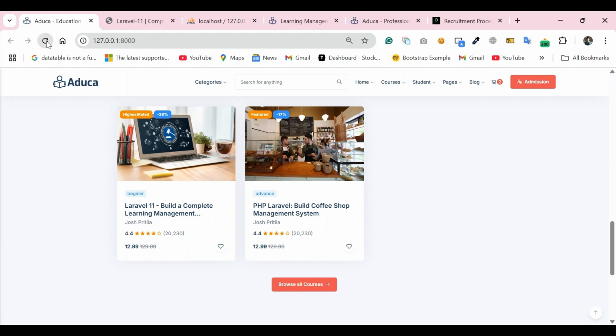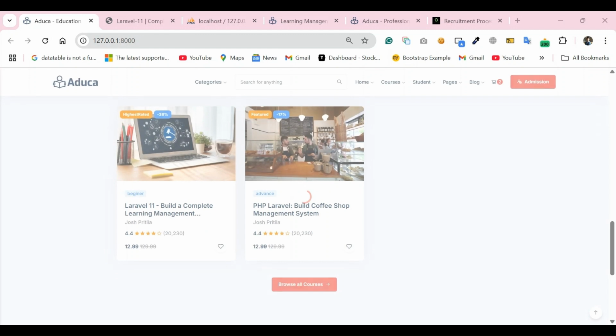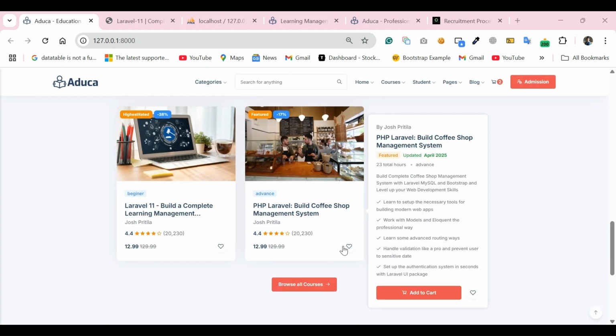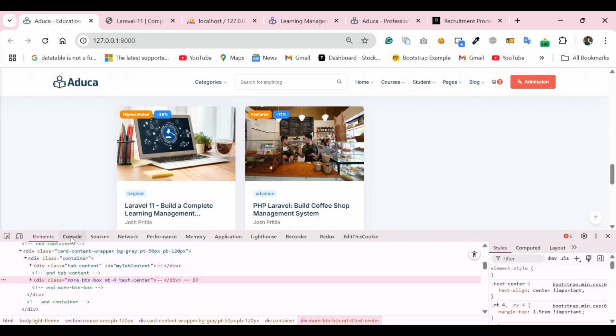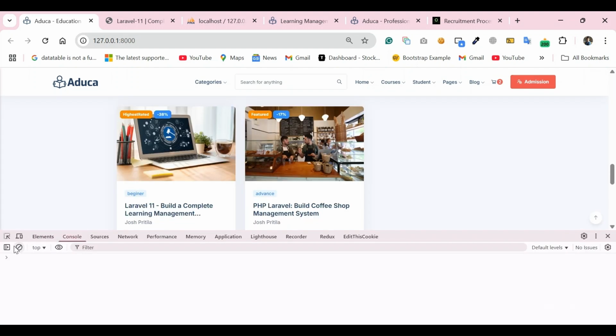Okay, now once again reload and click, and here the app model, which is something like course on app. What's the actual issue? Go to our inspect. Let's go to our console and just check it. What actually is causing the issue?